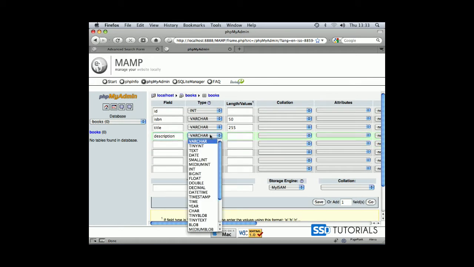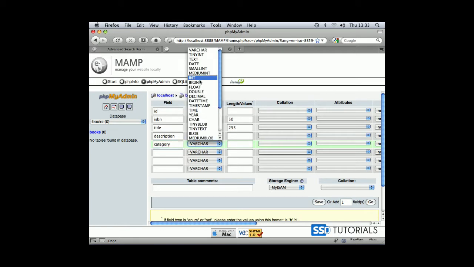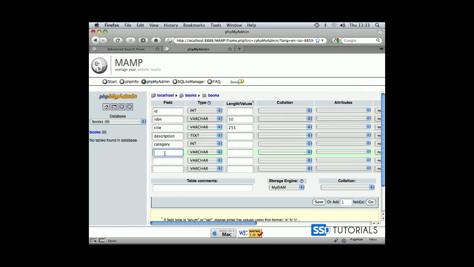Then we've got description. Description can be a little bit longer, so let's select text. And then we have category. Category, we don't really know exactly how many categories will be there. Let's choose integer. Then we'll create the price field. The price field will be decimal.